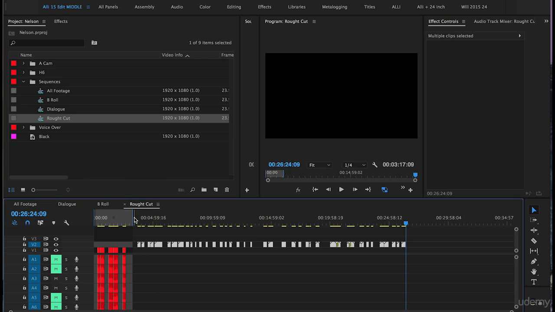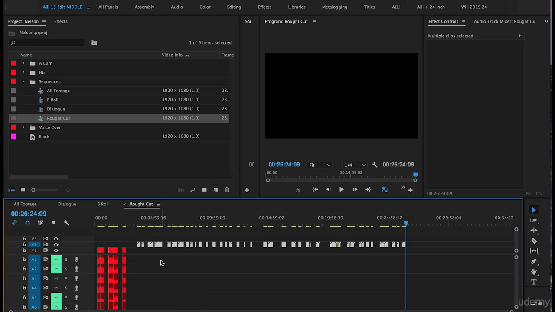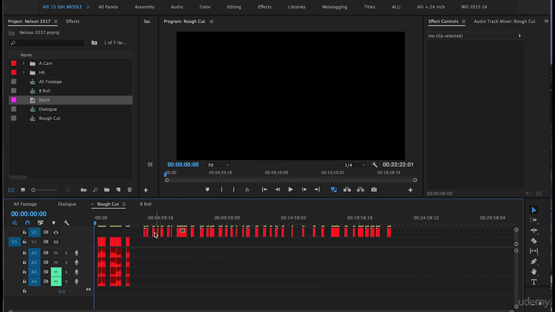I also want to clear the in and out, which we're going to look at more later, but for now, let's just right click in that area and push clear in and out. Okay, perfect. And one more thing that I want to do is just get rid of all of this negative space in between the selects. So we're going to drag the audio down.